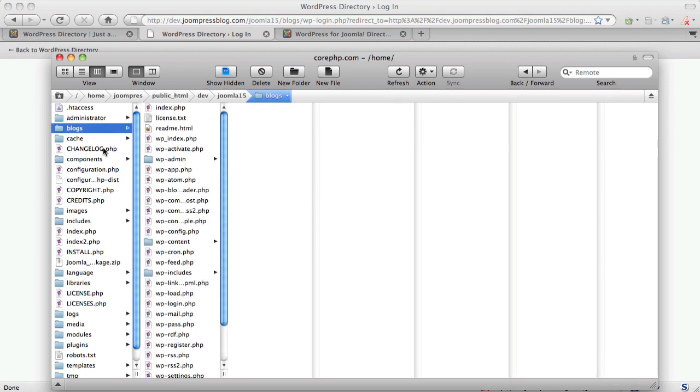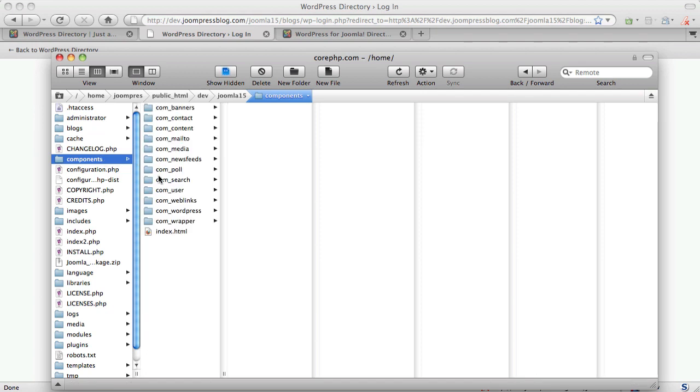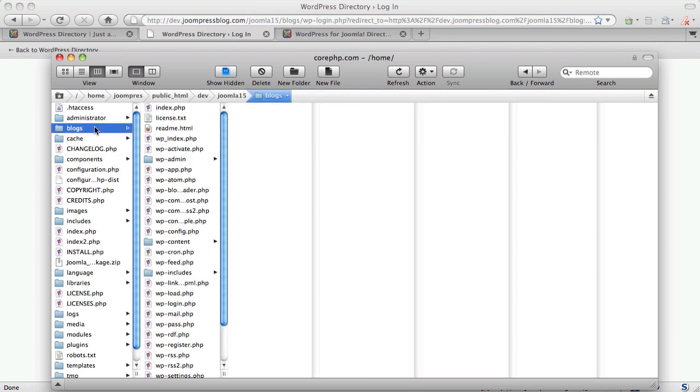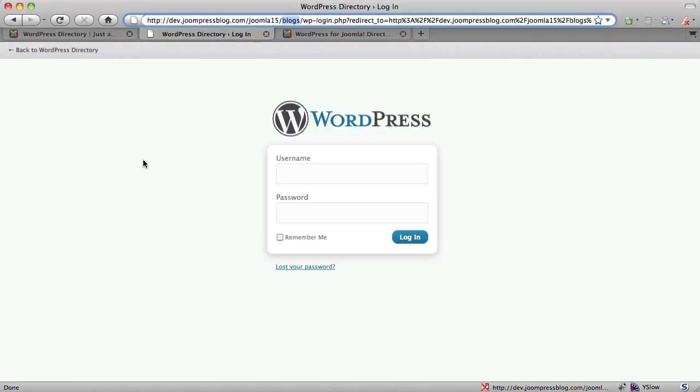It moved all of the core files from WordPress, from the components WordPress folder and the WordPress folder. It moves all of these files and puts them inside this blogs folder. Okay, and then it redirects you. The reason why I point this out is because you may have to do this manually. We try to automate it, but depending on your server permissions and a few other things, you may have to do this manually. Either way, once it's moved, it'll redirect you, and then you need to log in again with your Joomla username and password.